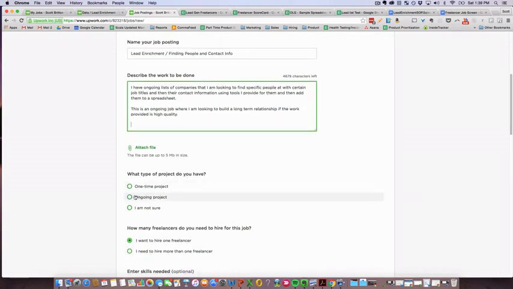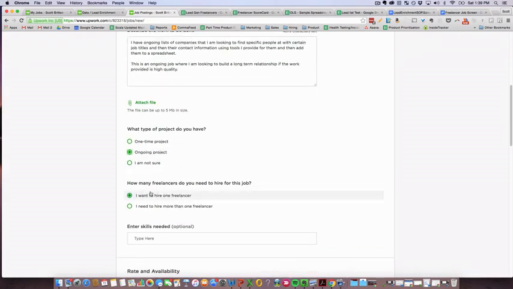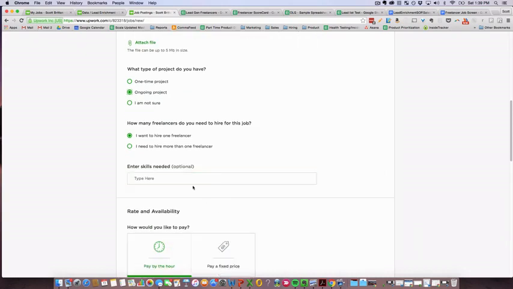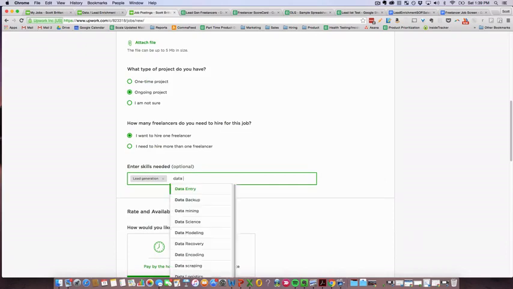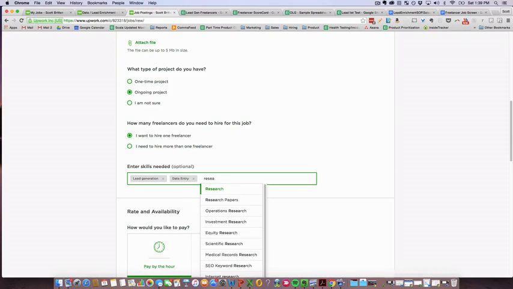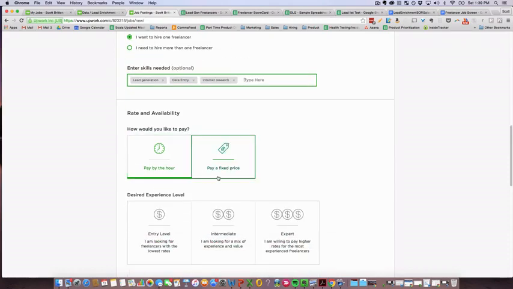And then even if this is one time, I like to do an ongoing project because I want the best people who want recurring work. And generally, I would like to start off with hiring one freelancer, even if you're trying to hire multiple, just because you want to get this right one time with one person before you scale the process out. In terms of skills needed, generally, I like to search lead generation, data entry is a good one. Research is another good one. Internet research, especially. And I mean, those are the main ones.